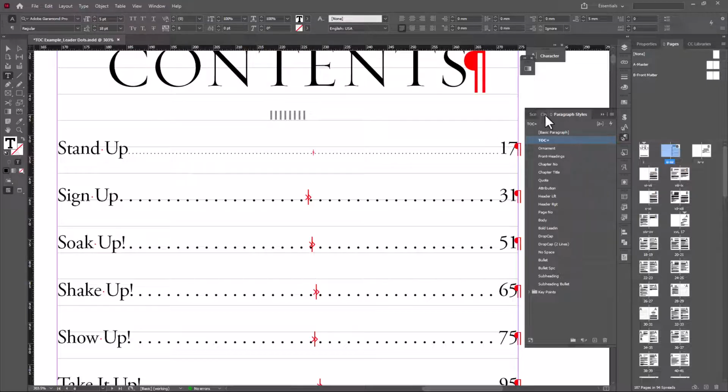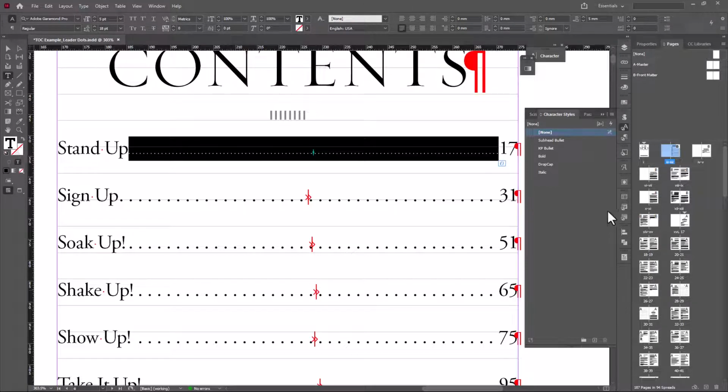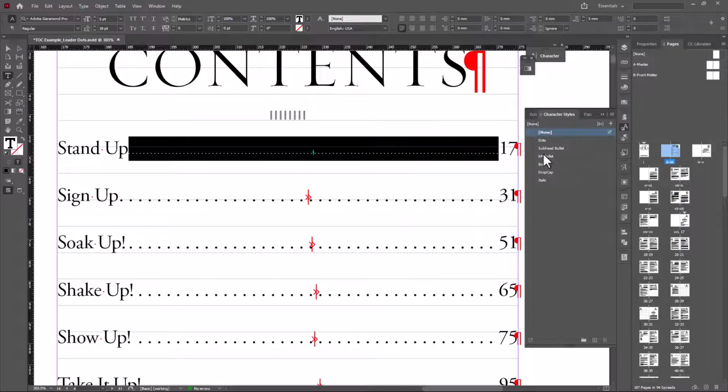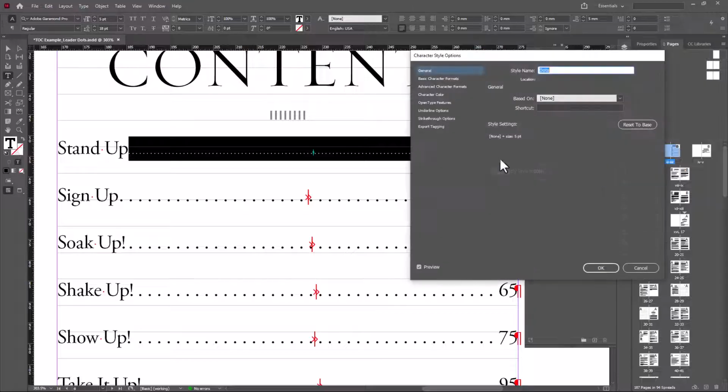So once I've done that, to automate it and cascade to all other table of content items, I just make sure this is selected. New character style. I can just give it the name dots and I click OK. Once that is done, if you notice, I didn't have to apply it. Let me go back there, right click, edit. You see that Apply style to selection is not checked.